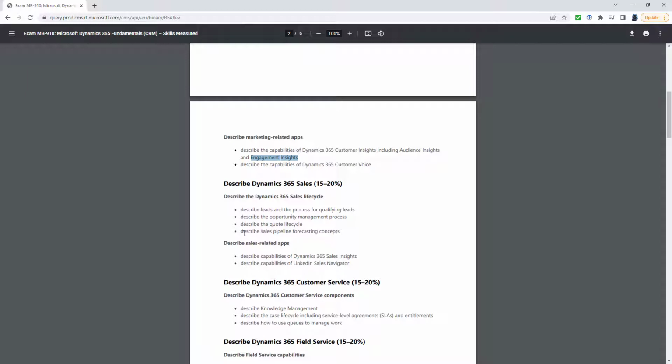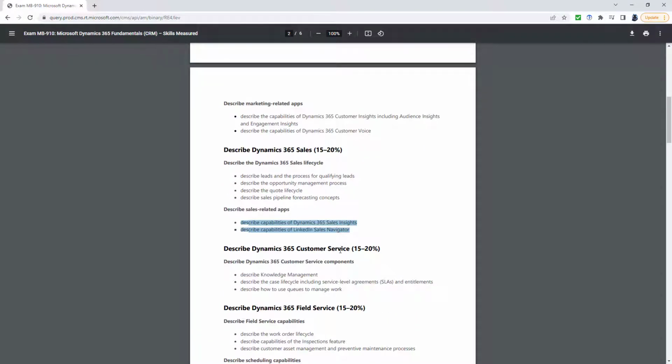Next, we look at sales. And we used to have 2 bullet points here. Describe use cases for orders and invoices, and describe processes and tools used for forecasting sales. That's now been replaced by describe sales pipeline forecasting concepts. That's the only change for the sales. The sales related apps continues as is.